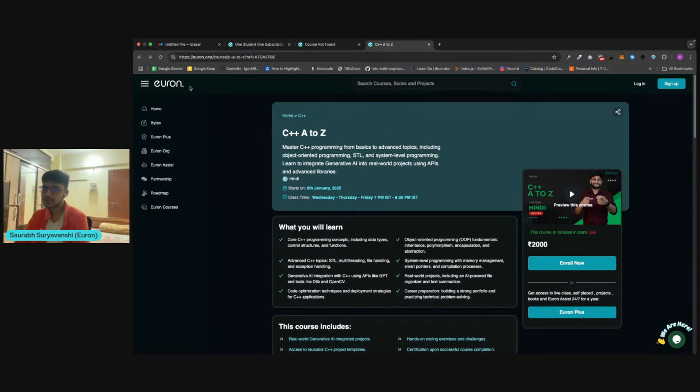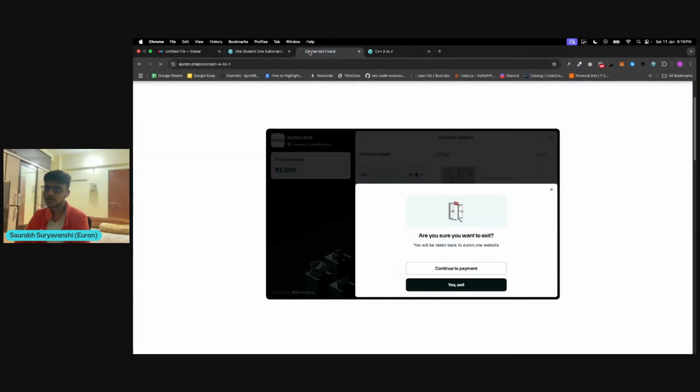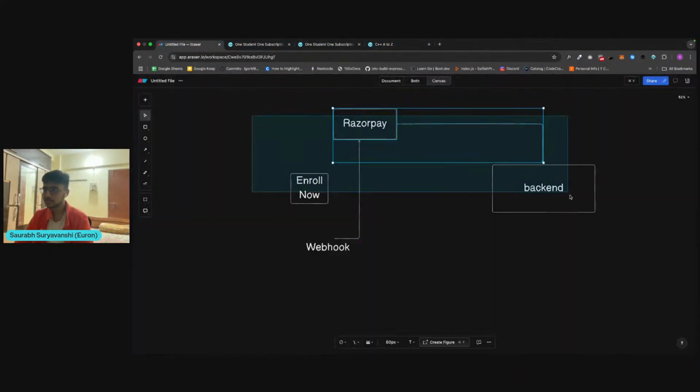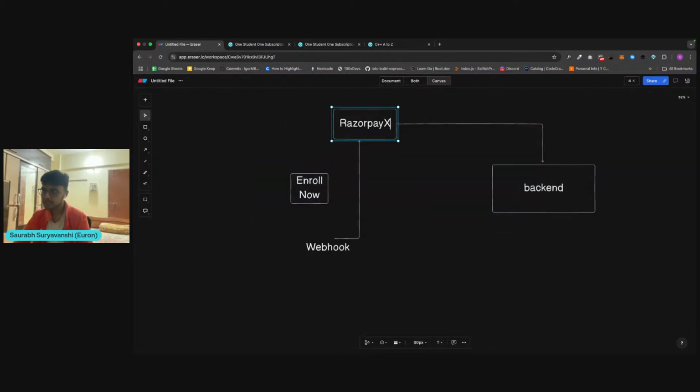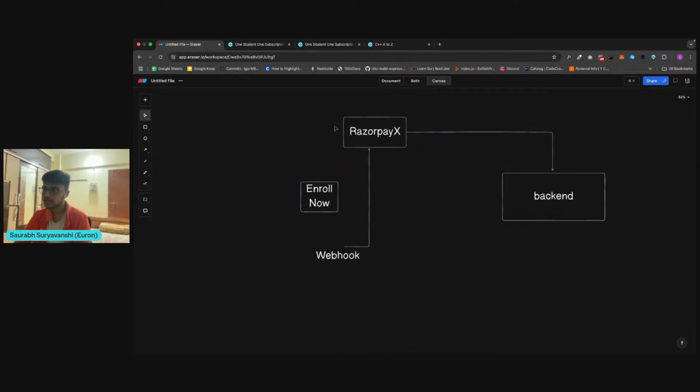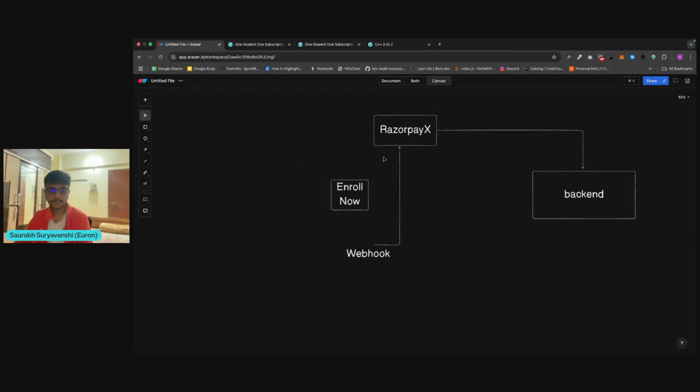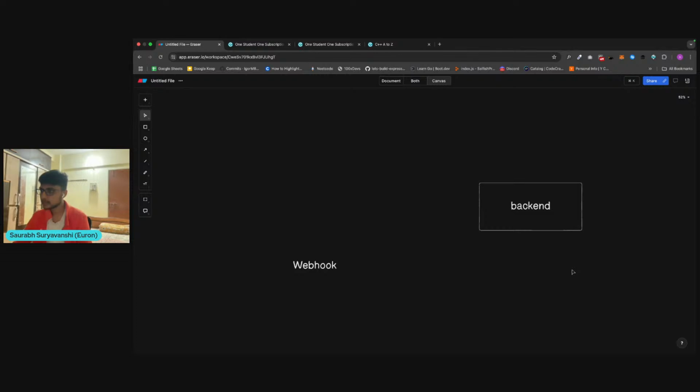Whatever the signed up user does after that, like buying a course, buying our plan, whatever payment he does, 50% of it will go to our affiliate. This also uses Razorpay's service called Razorpay X, which is used to do enterprise to user payments. Okay. So let's move on to the next.